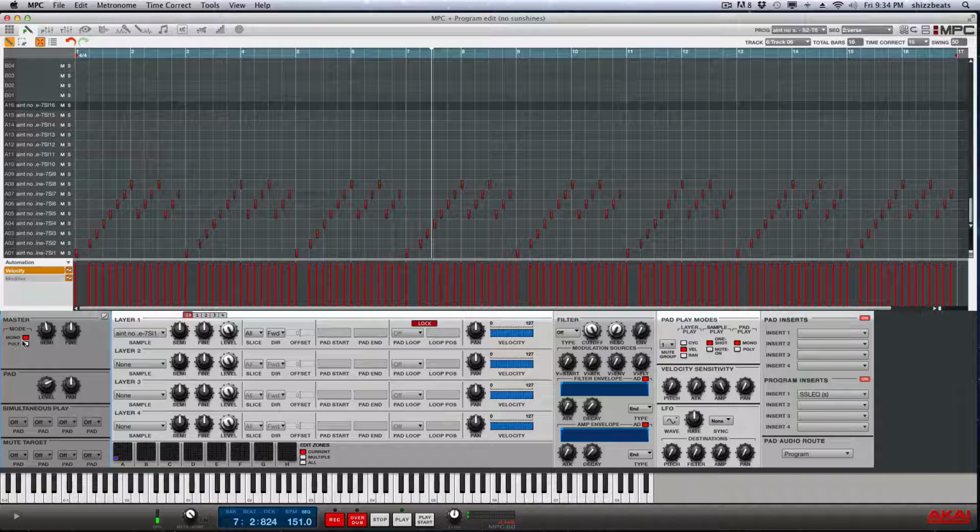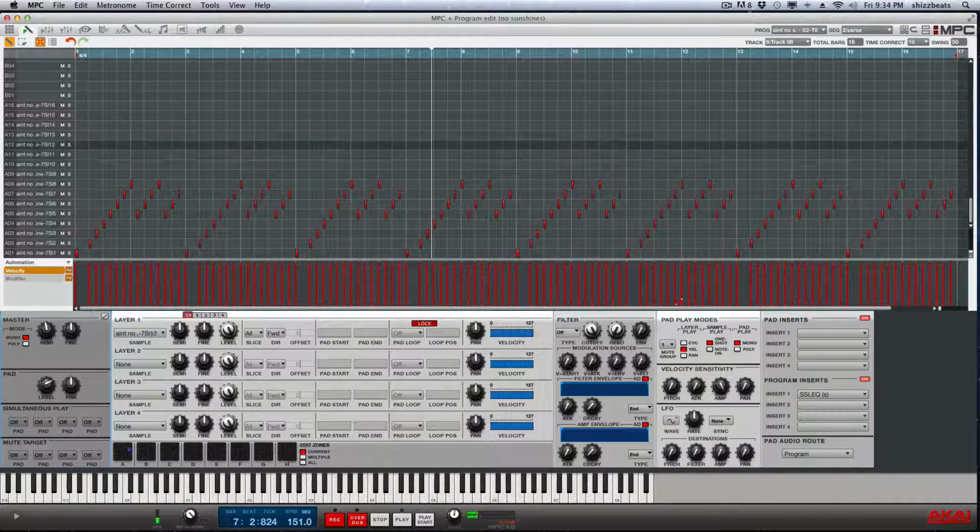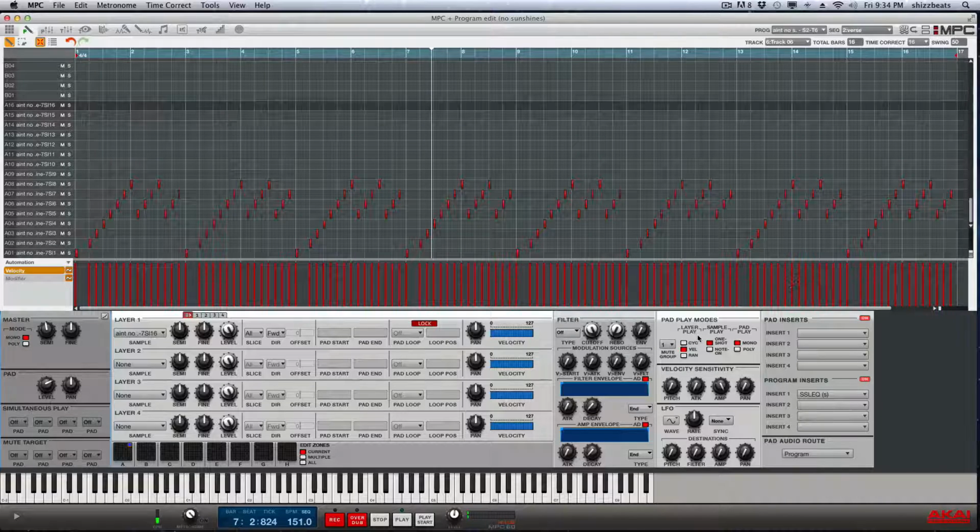pretty much, the mode is mono. And then I did mute groups for all the samples so they cut each other off. Kept it at one shot. I did this beat way before they came out with the updates to where you can do the pad loop, alternate reverse, all the pad starts and the pad end and the slice. I pretty much did this beat way before they came out with the updates. And I'm pretty sure once you chop a sample, it adds all your mute groups and everything.